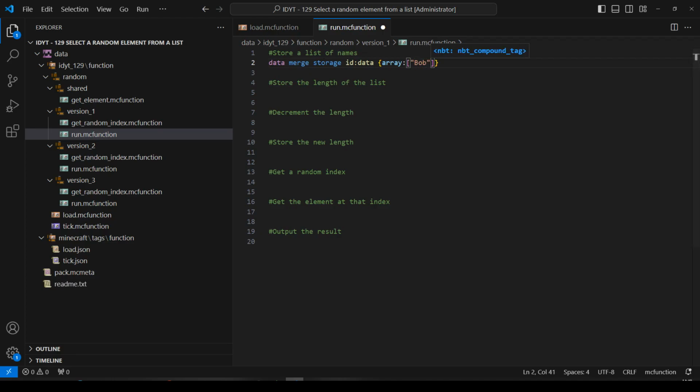And just to save a bit of time, I'm just going to copy and paste some other names in there. There you go. So we've got Bob, Nim, Po, Rab, Jip. Those are my names I've picked for no reason at all.